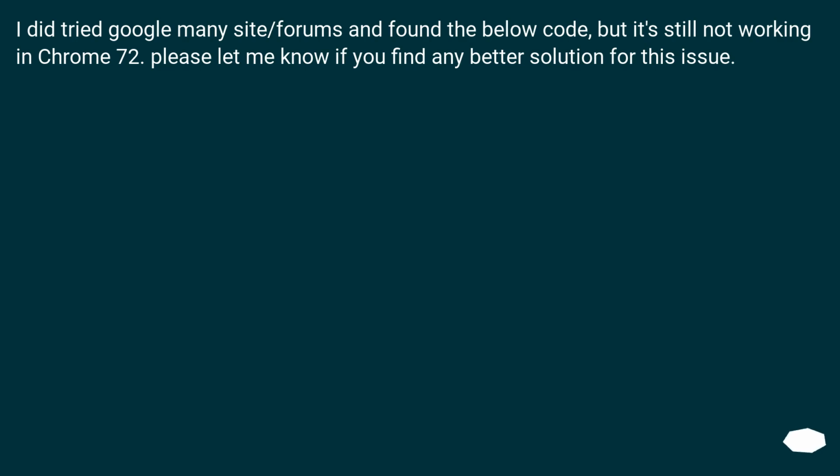I did try Google, many sites and forums, and found the below code, but it's still not working in Chrome 72. Please let me know if you find any better solution for this issue.